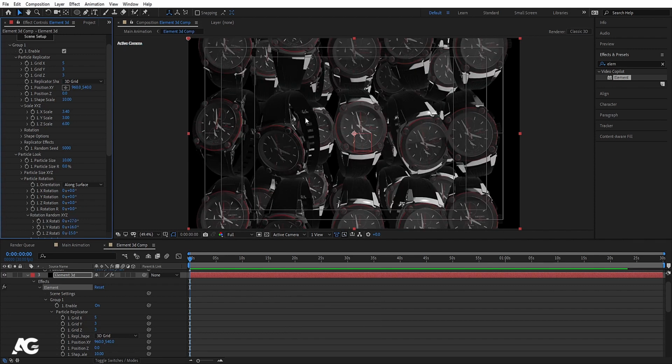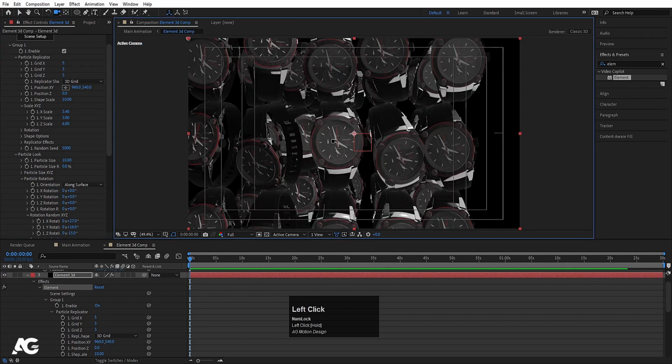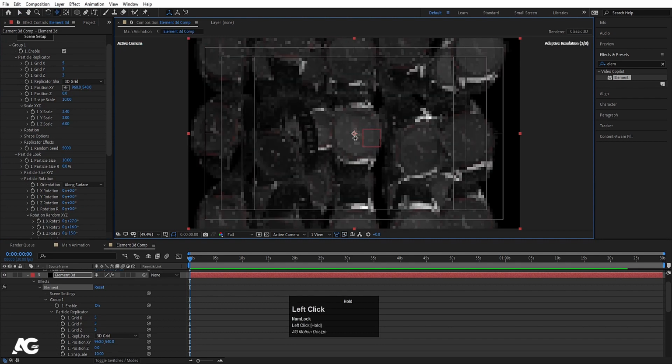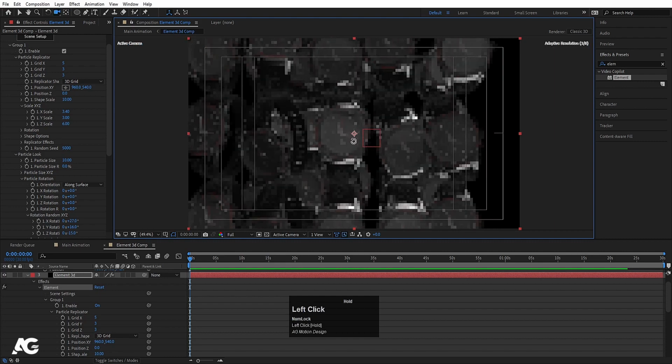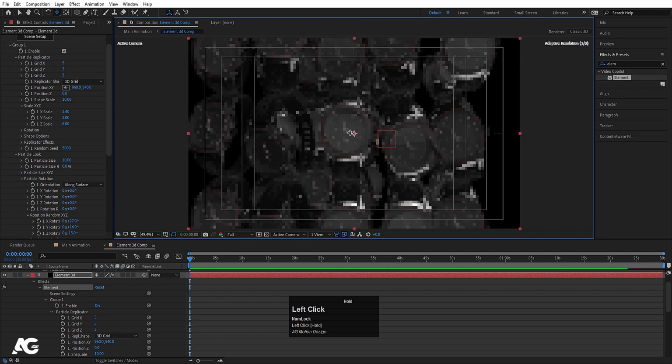Yep. Now press C for our camera, and let's move our camera like that so it will focus on this one. Press C again and again so we can move this camera. Press C and let's adjust our camera. Press C again and move this over here like that.